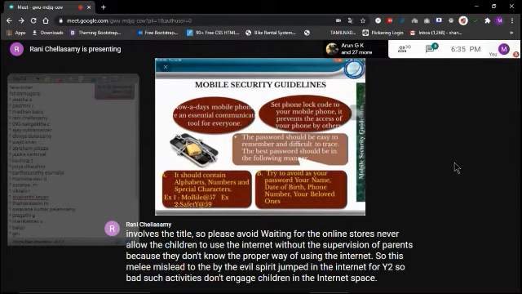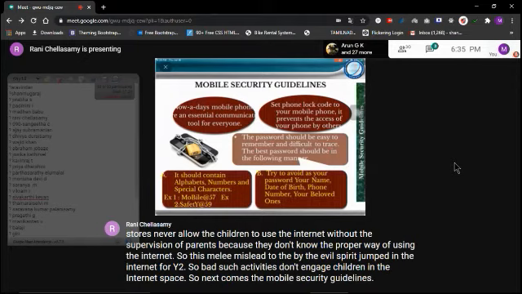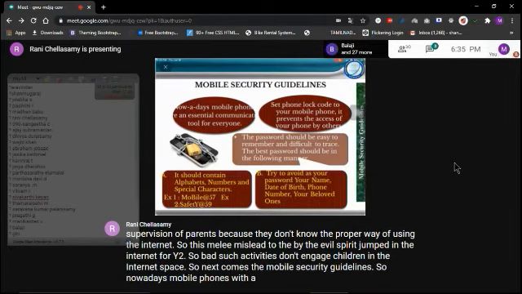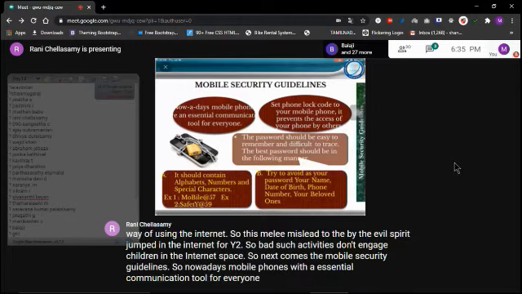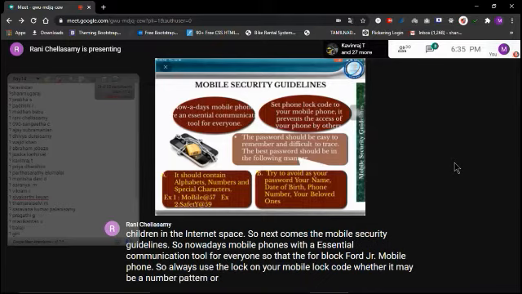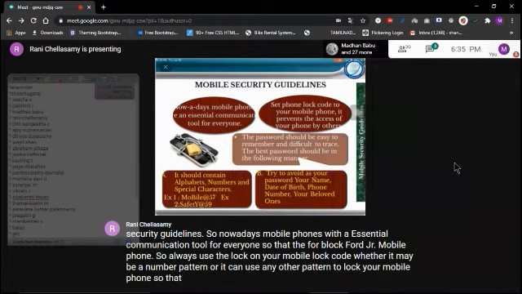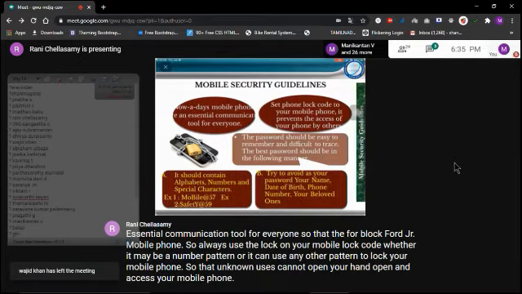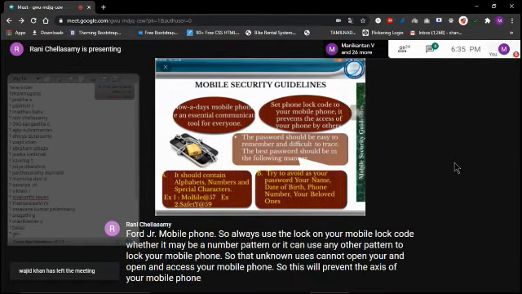Next comes the mobile security guidelines. Nowadays mobile phones have become an essential communication tool for everyone. So set a lock code on your mobile phone. Always use the lock code, whether it be a number or a pattern, so that unknown users cannot open or access your mobile phone. This will prevent other people from accessing your phone.